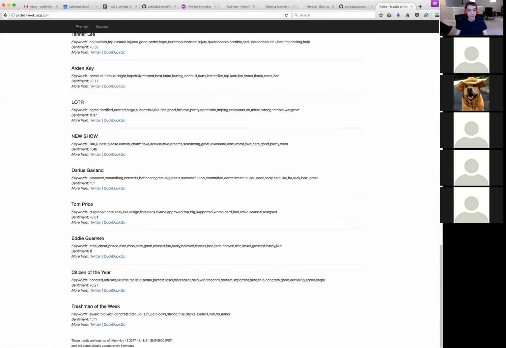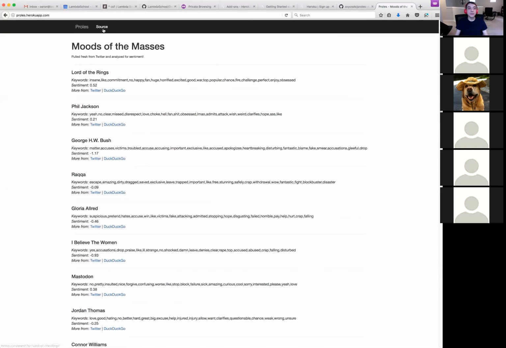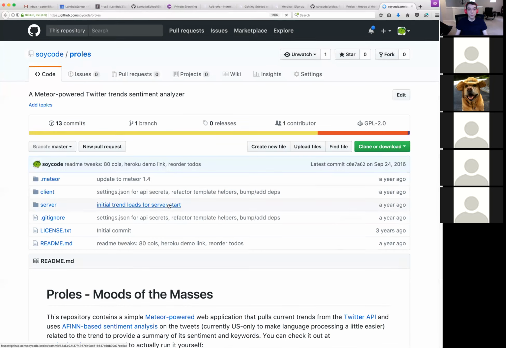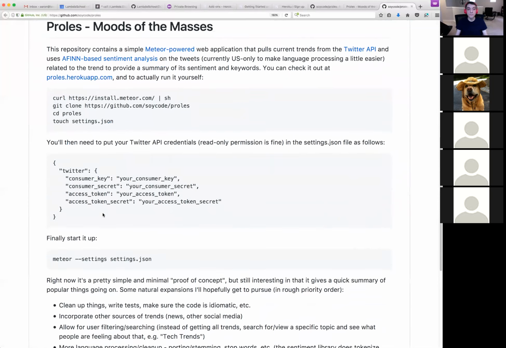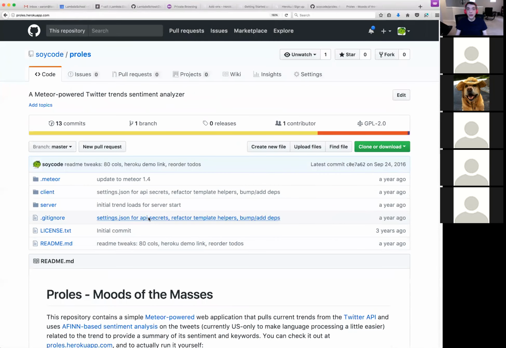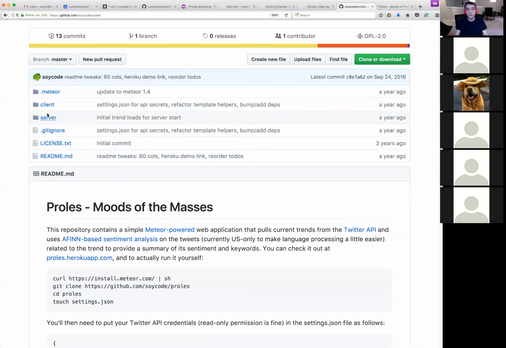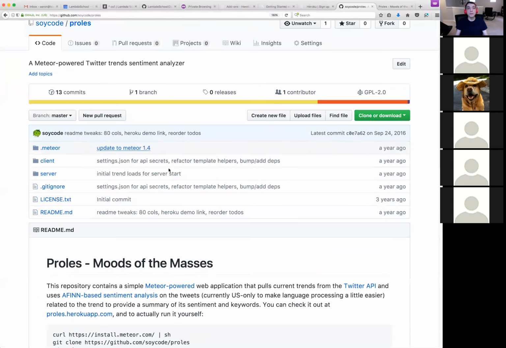It tells you when it updates automatically, and it links through to the source here, which is just that GitHub repository that I already showed you that describes how to clone and run it yourself locally if you want, how to set up the API credentials so it actually can pull from Twitter, and that's about it. I'm not going to do a full tour of the code base here. If you're curious, I encourage you to check it out. The way Meteor structures things is client basically means front-end code, server means back-end code. Both client and server are JavaScript.